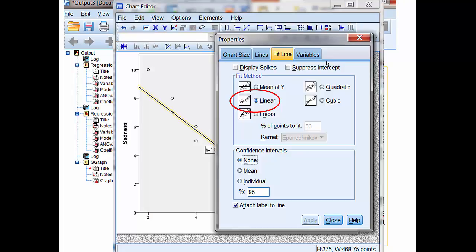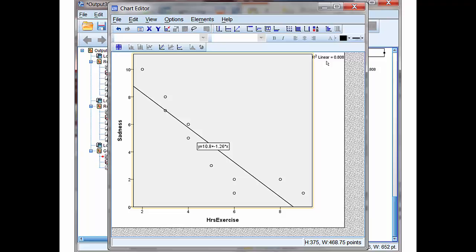And it'll give me some options. You want the linear line. You don't want the mean of y or a quadratic or anything like that. You want the linear line. And so stay with that default. And you can just close this because you're not changing anything. And when you close your chart editor, you're going to get a graph that has not only the line drawn in it, but you're also going to get your equation there. So that's all there is to coming up with regression in SPSS.